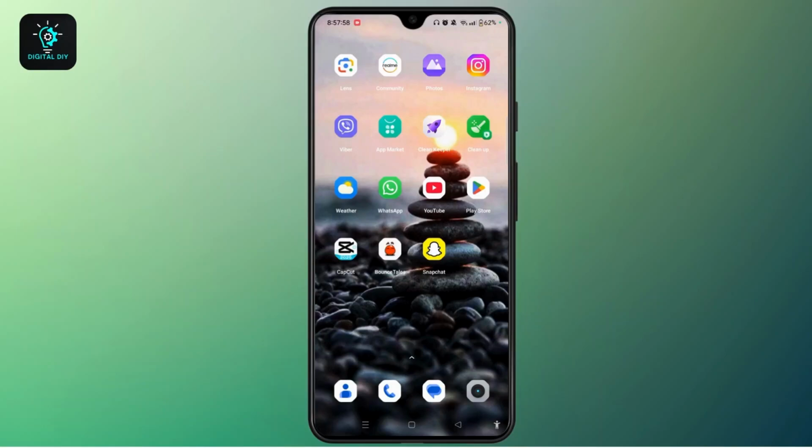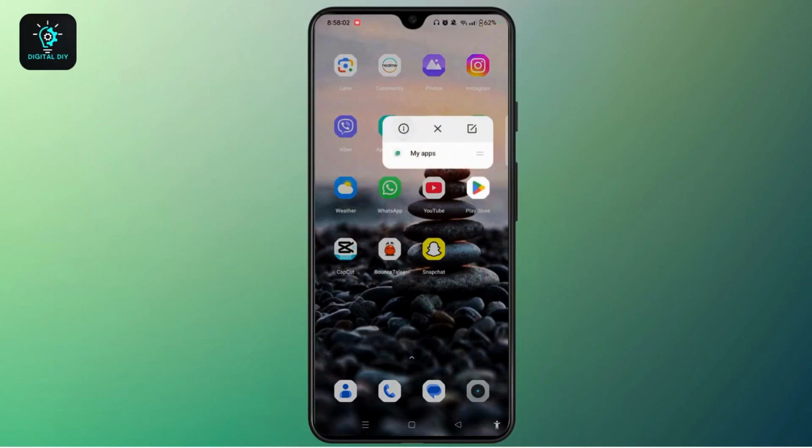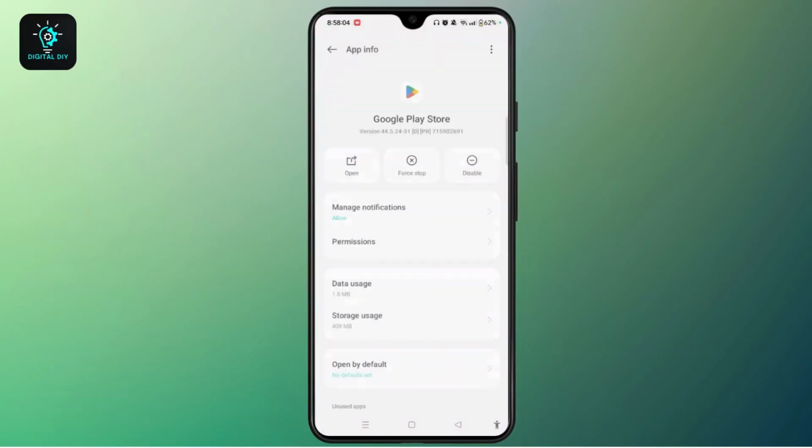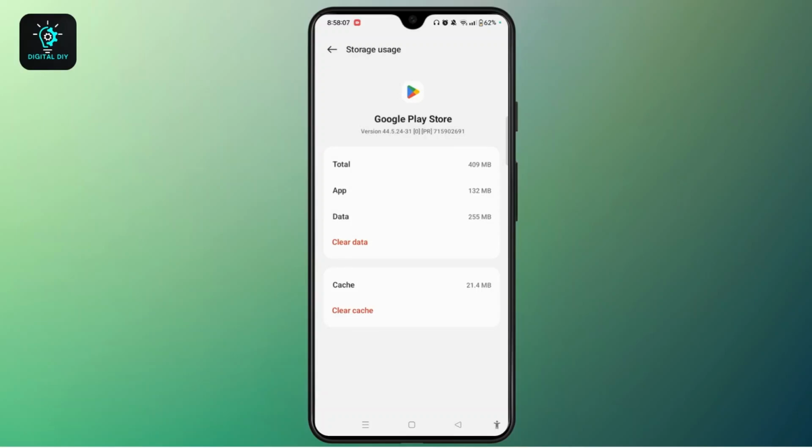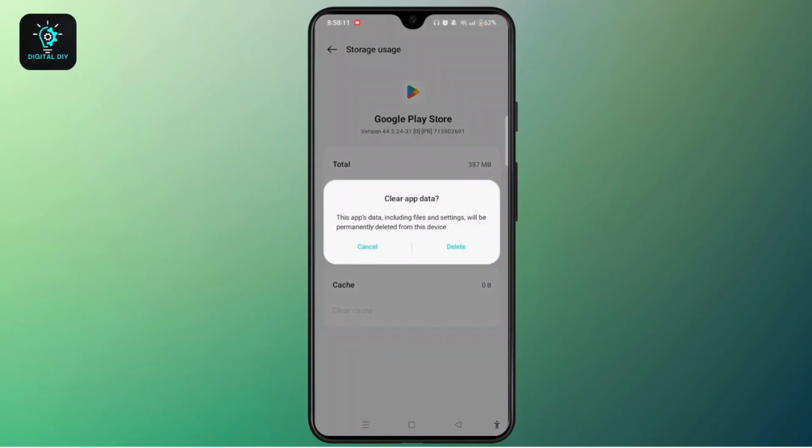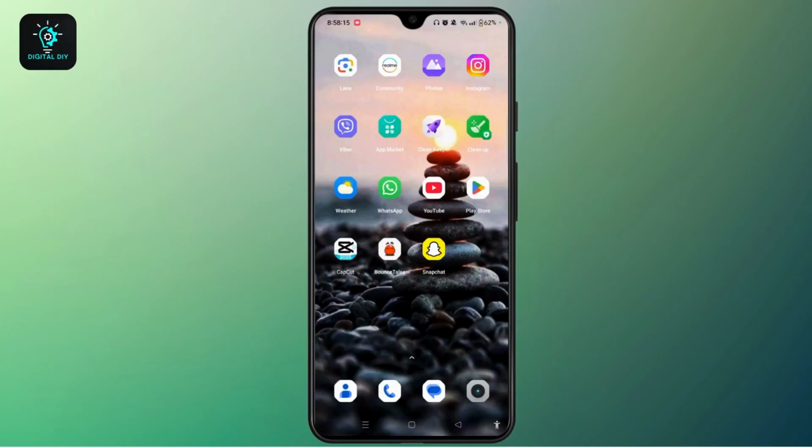To do that, long press on the Google Play Store icon and navigate to the i button to access app info. Now choose Storage usage and select Clear cache. You can even clear the data by tapping on it and tapping the delete button. Now try making the payment again. This should resolve the issue.